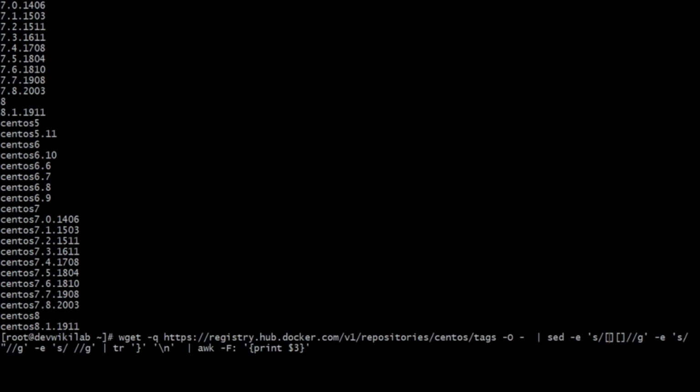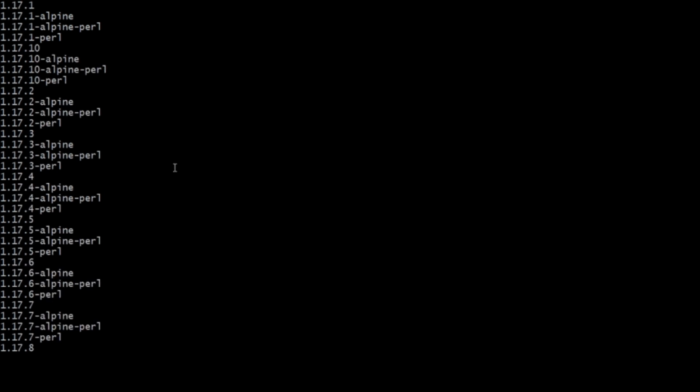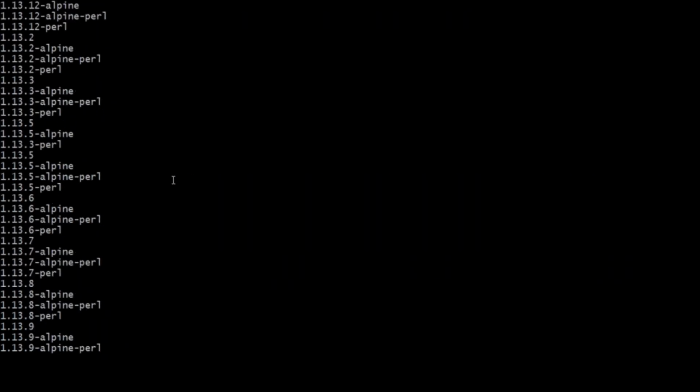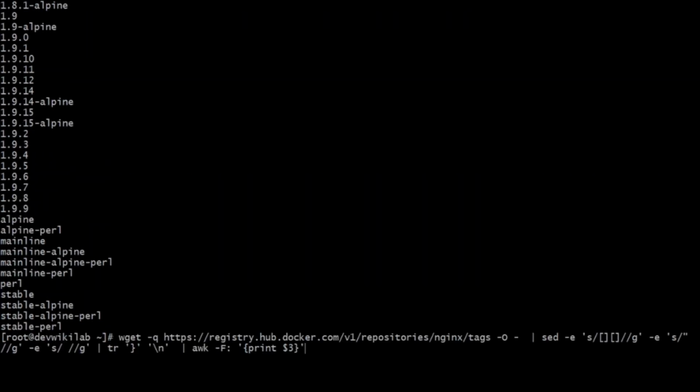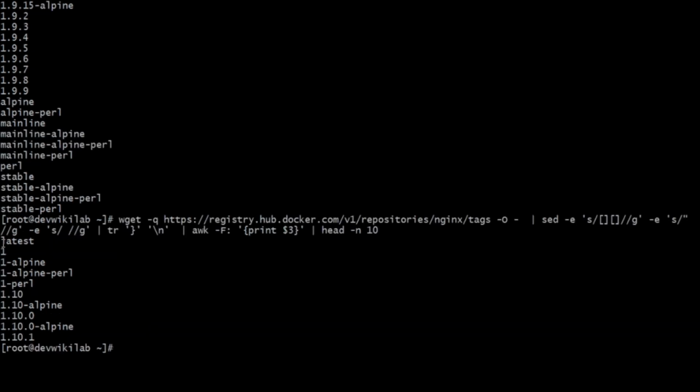For example, I want to check Nginx tags. Change the name to Nginx here. This will list Nginx tags. If you want to reduce the long list, just combine this script with the head command to list only the first 10 lines.